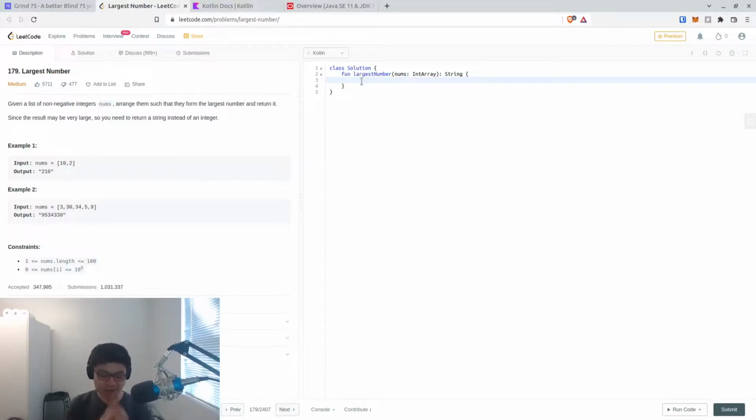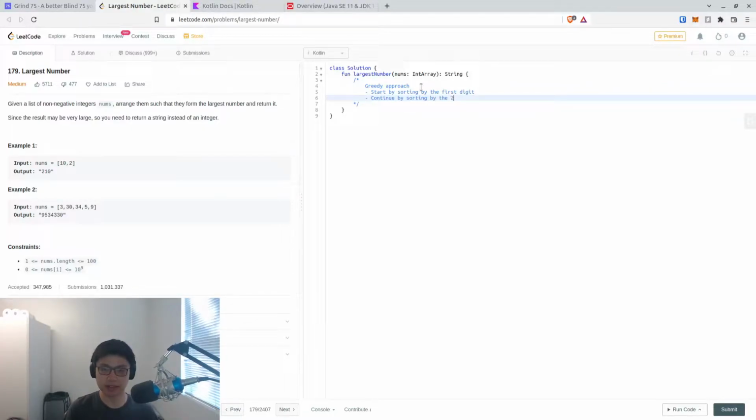I think I've seen this before, because this was one of the medium problems on the binary search group that I'm in. What was it? I think it was a sort of greedy approach to it, where you start by sorting by the first number or the first digit. Then you continue by sorting by the second digit.